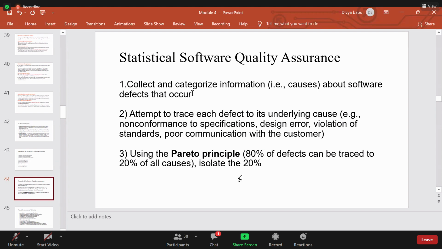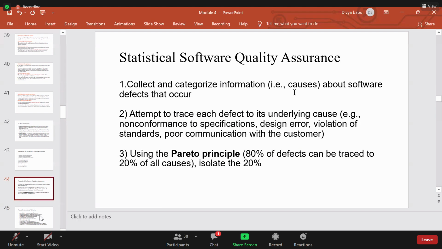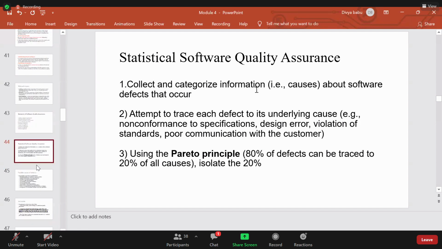That's called the Pareto principle. So when it comes to software terminology, what is the software context? 80% of defects are caused by 20% of modules. So identify the error-prone area and try to remove that. So this is statistical software quality assurance. There are many methods of statistical quality assurance, so I will discuss them in the next class.